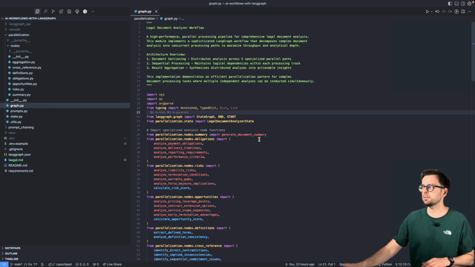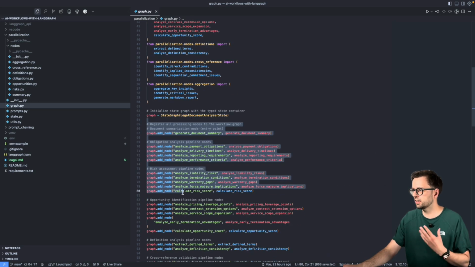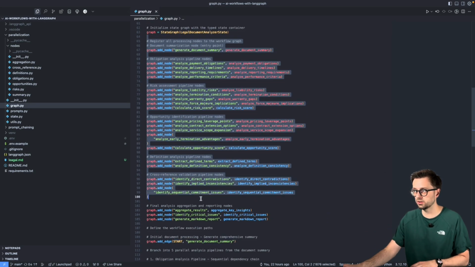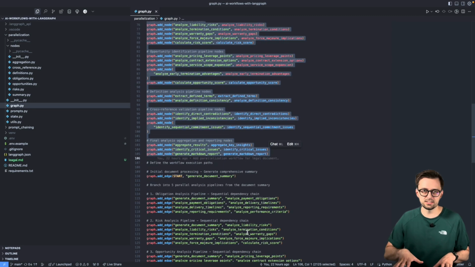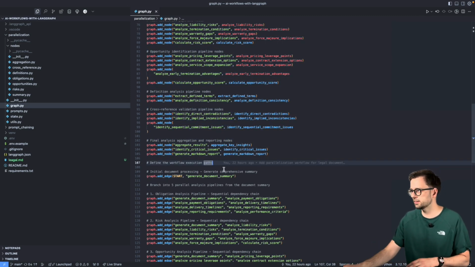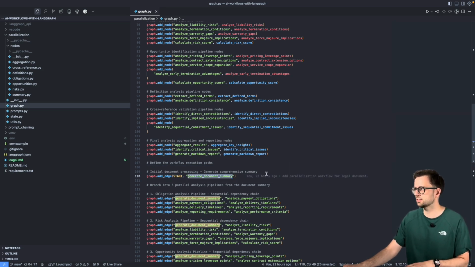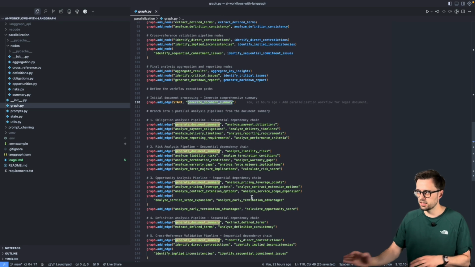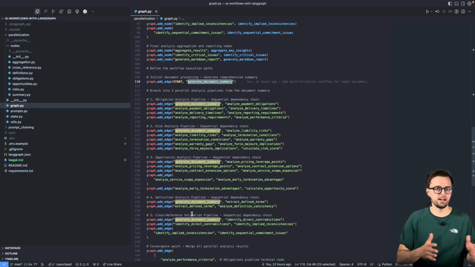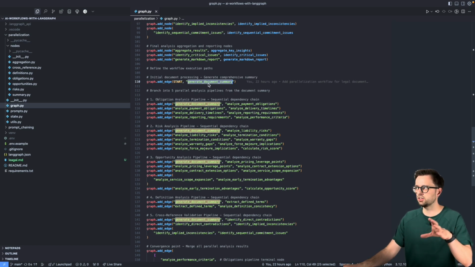Okay, so the first step is to initialize the graph, and then we need to add all the nodes into the graph. And then the final step is to connect the nodes with edges. So the first one is the starting node, and we connect it with generate document summary. And the next step is to make the five pipelines that are going to be executed in parallel. So we basically connect the generate document summary with the first node of each pipeline.